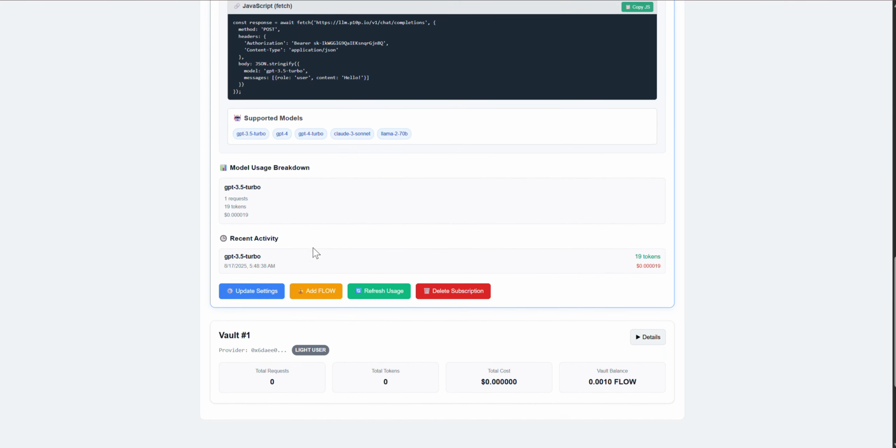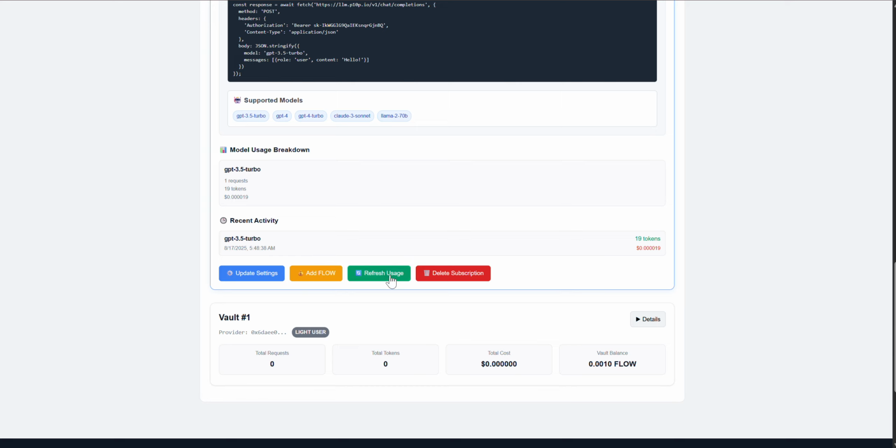You can see your model usage breakdown, update your settings, add a flow, refresh usage, and delete your subscription if you want to.